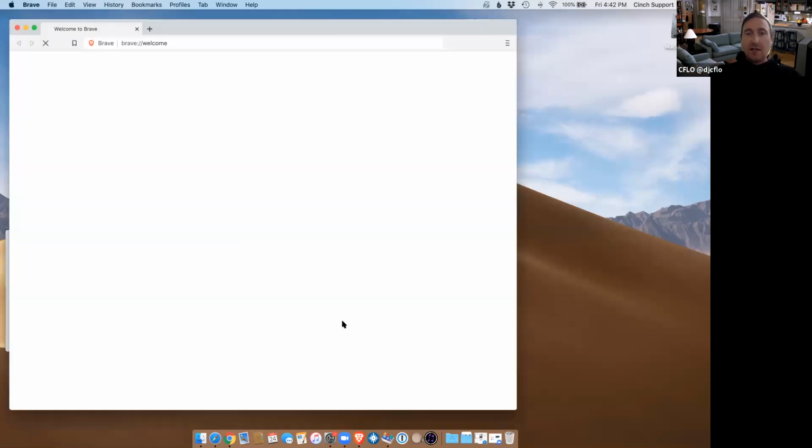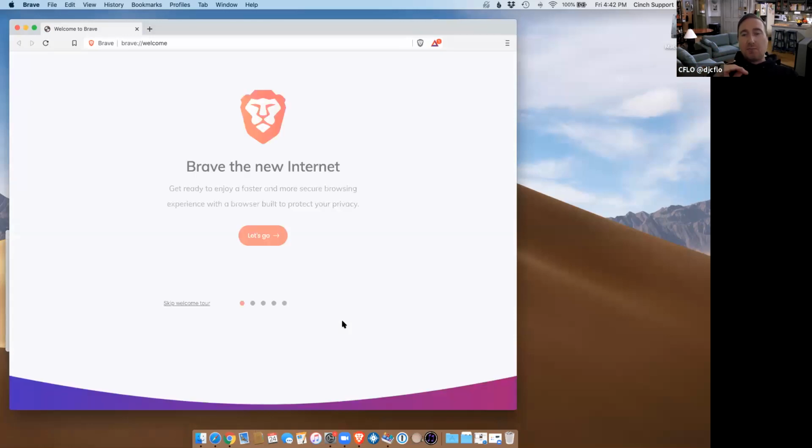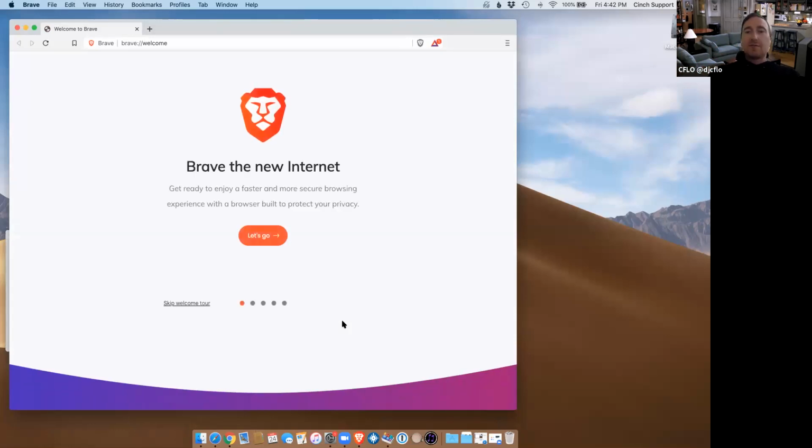So I'm going to run it here. And I highly recommend getting this browser. It's better than Firefox. It's better than Safari, and it's better than Google because it's not tracking you.